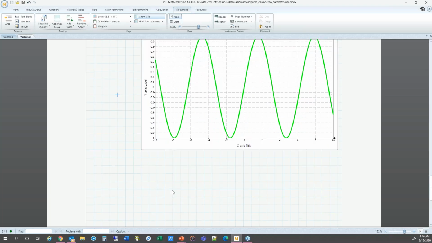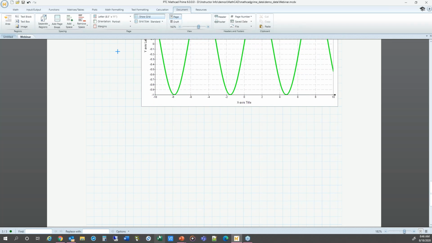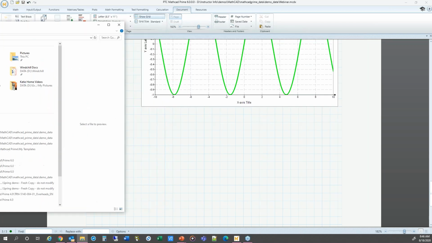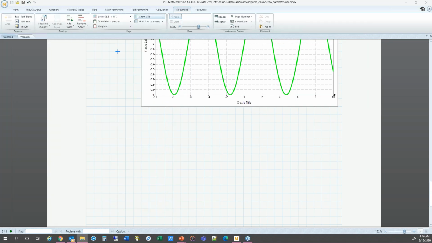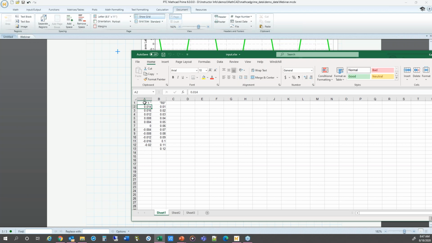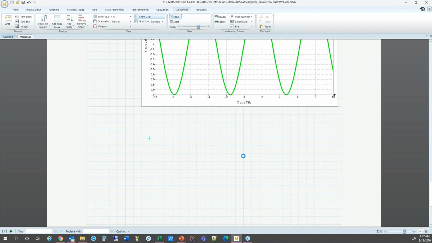Let's see. Let's come in here. Let me open up a file real quick. I've got this Excel worksheet that I'm opening up. Okay, it's just a very simple data set.